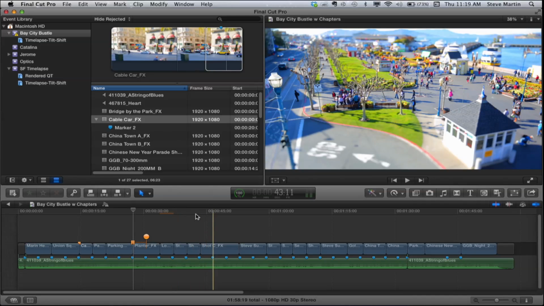So the poster frame that's used will be a different frame than where the actual chapter marker is for the video to start. That's correct. Got it. All right, so let's skim a little bit more.